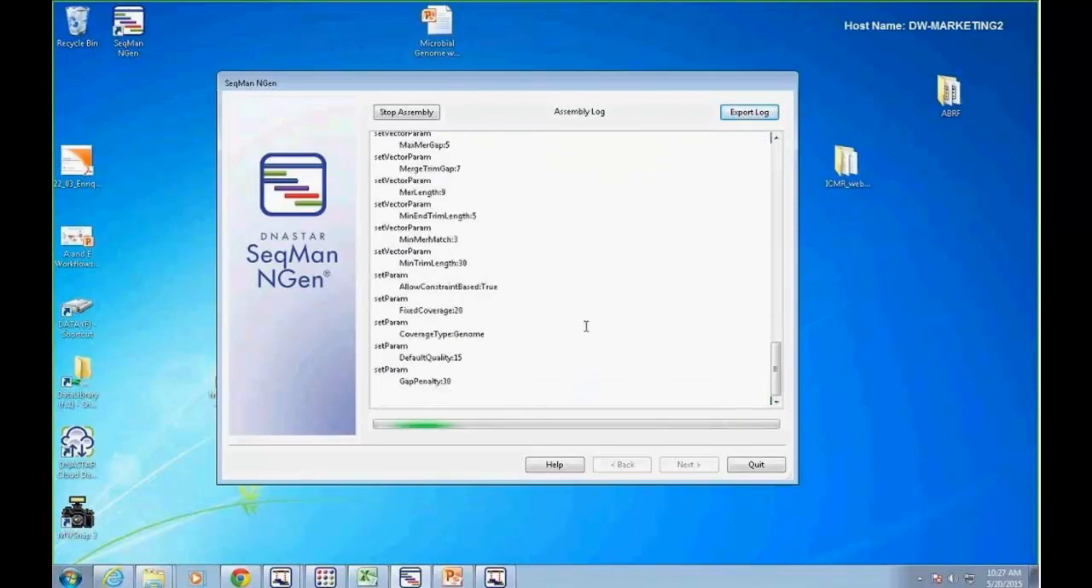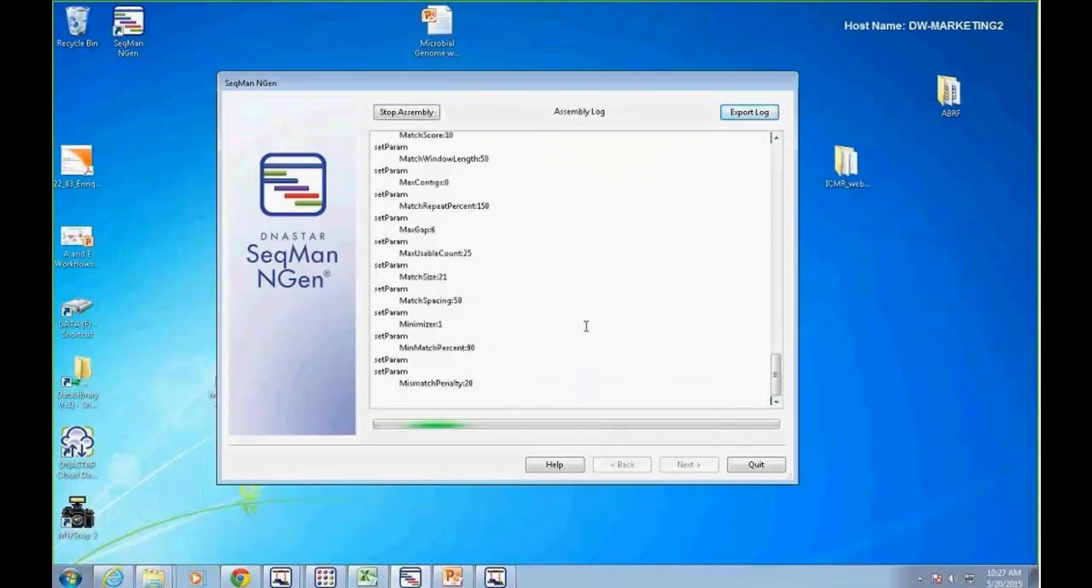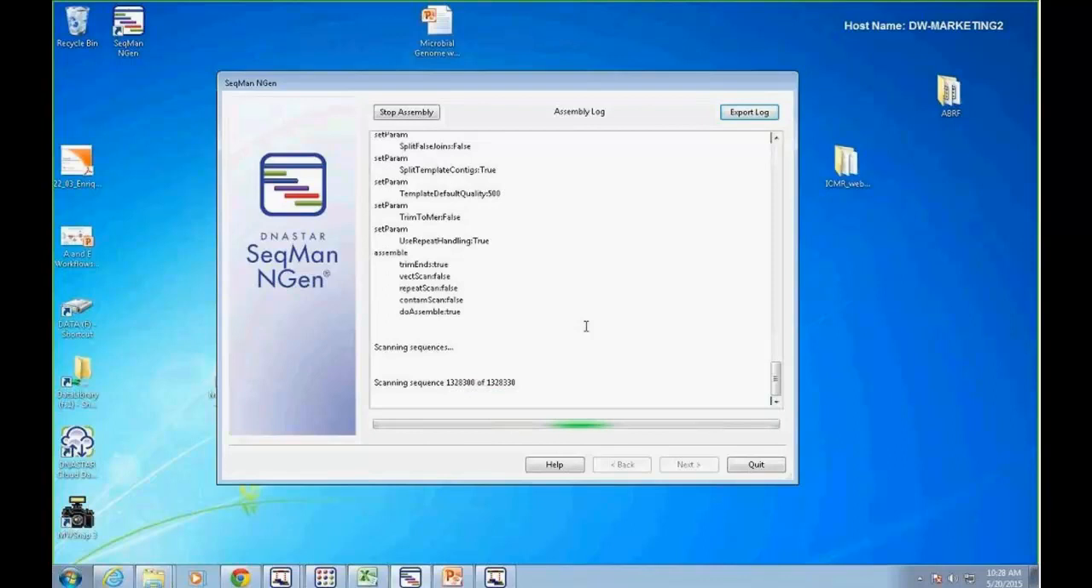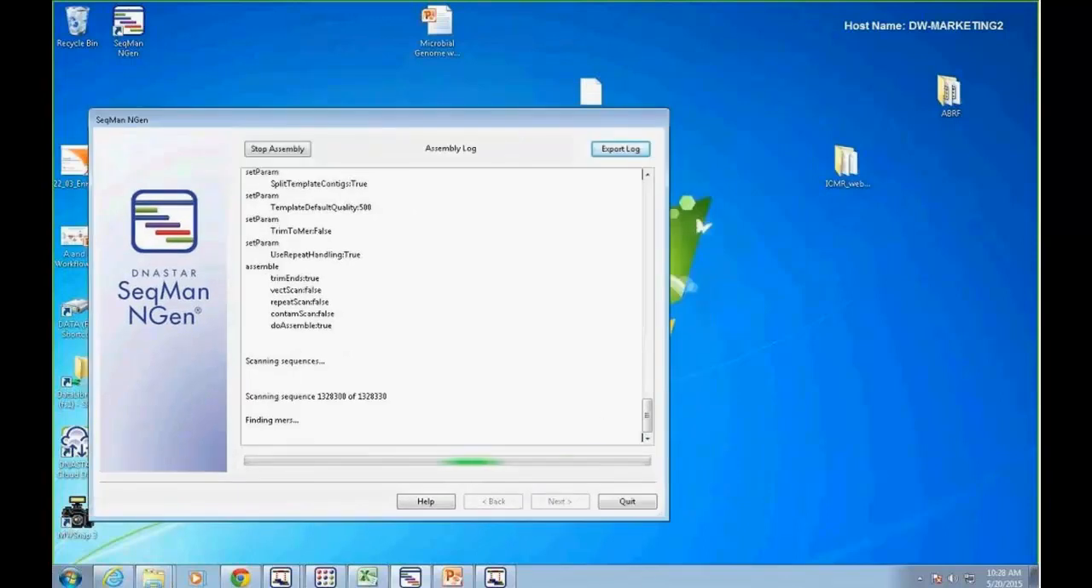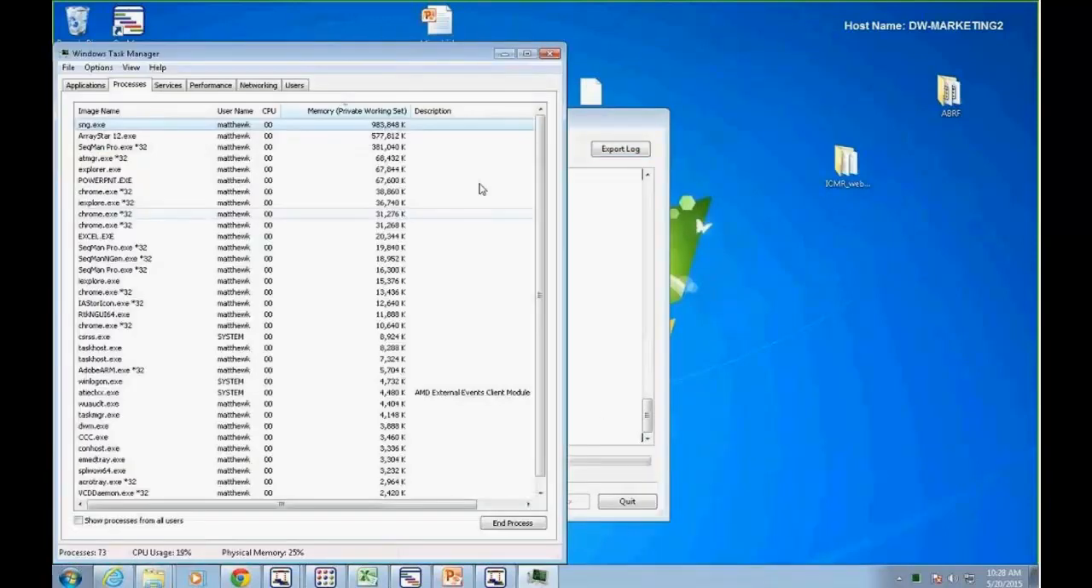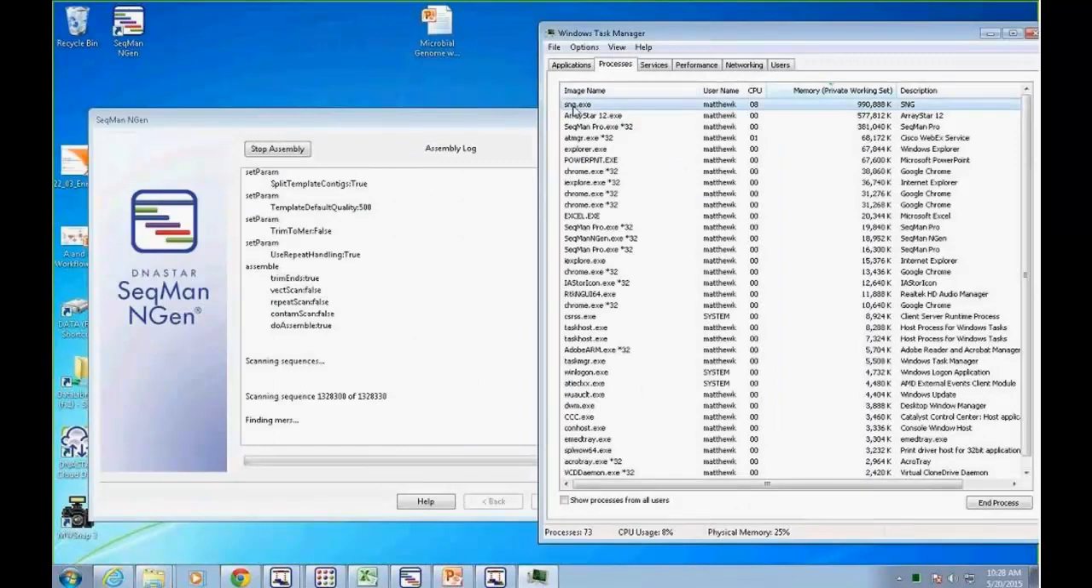The log is interesting to watch. It shows you the progression. At some point, it'll scan these sequences, and then we'll start clustering sequences into contigs. So we're finding MERS. In a de novo assembly, I always recommend sitting around a little while and watching it like this. The de novo assembler is called SNG, and I'm watching the RAM usage. This is a RAM-dependent algorithm, and I've got 32 gigs of RAM on this computer.